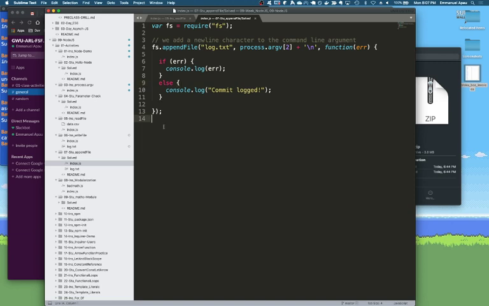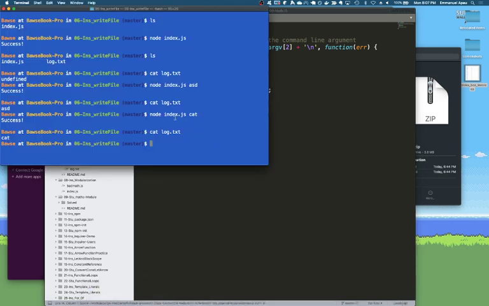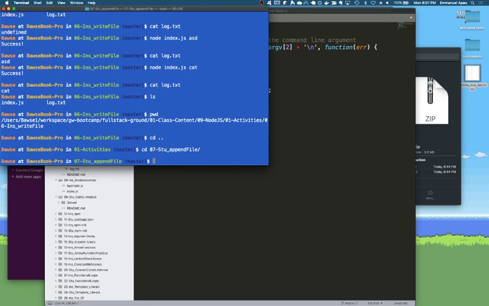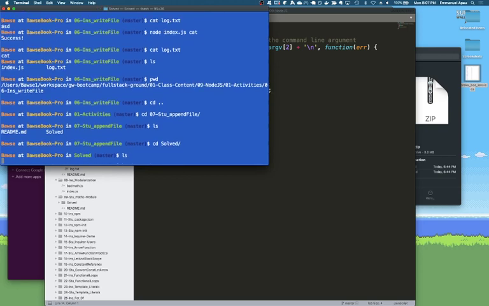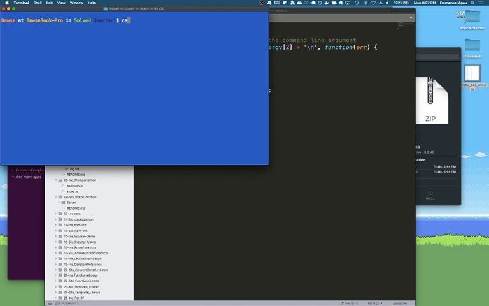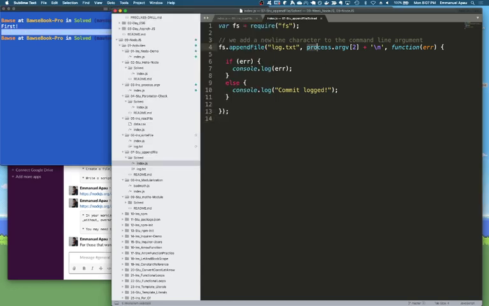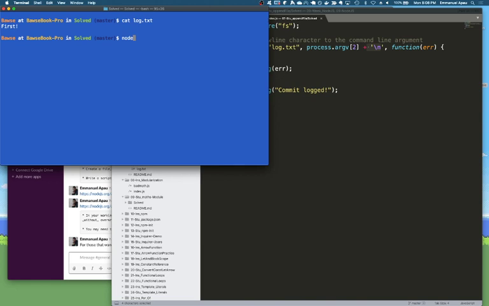So let's execute this function. This is exercise 7, solved. First of all, we're going to cat out log.txt. It has first in it. We know that the problem we're trying to solve is appending to a file. We've already seen that the write file will completely override a file. In this exercise, we just want to append to it. So we're expecting that this first comment will also have whatever it is that we pass in along with a new line character. So let's do node index.js.